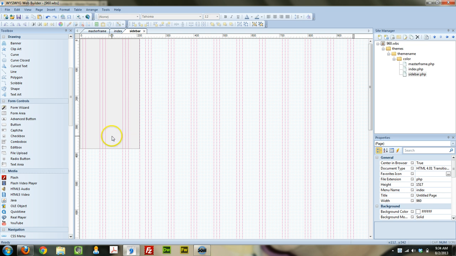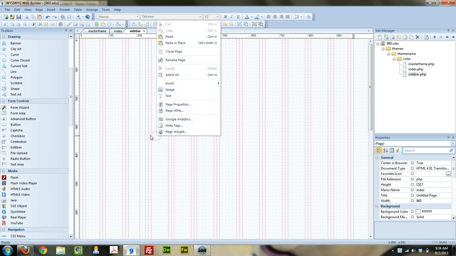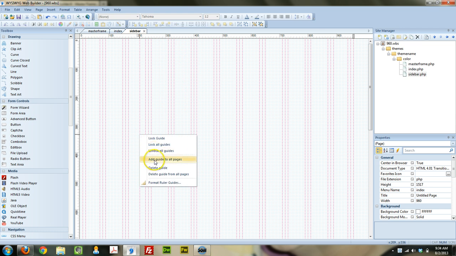Okay. And then we can go ahead and delete that shape because we know that everything we have is between here and there. So we can actually, why don't we do this? This might be easier. Let me unlock all the guides.